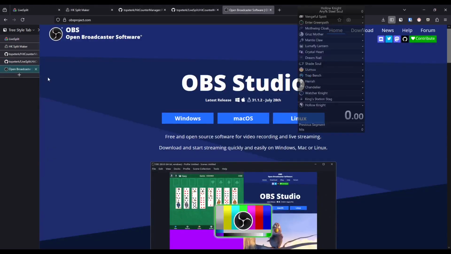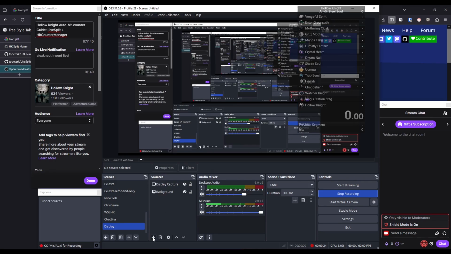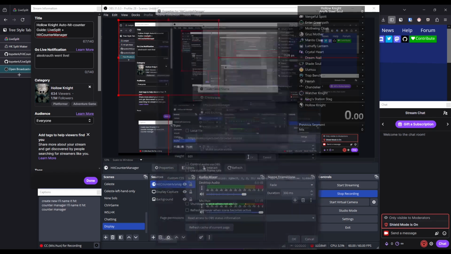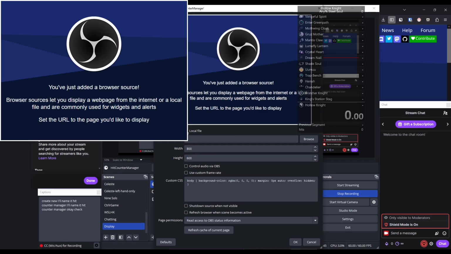HitCounterManager works with OBS as a browser source. If you don't already have OBS, link in the description. Under Sources, plus, Browser. Create new. I'll name it HitCounterManager. Okay. Check the box for local file.